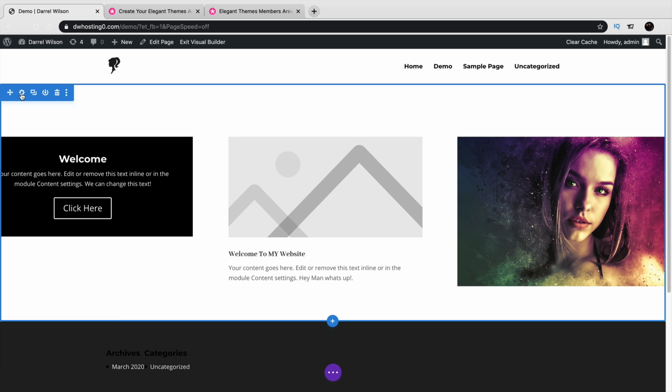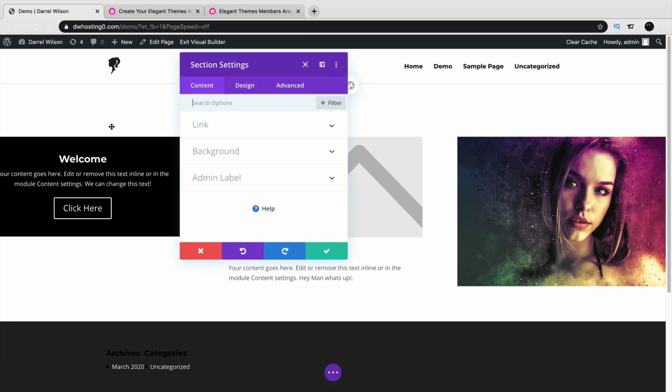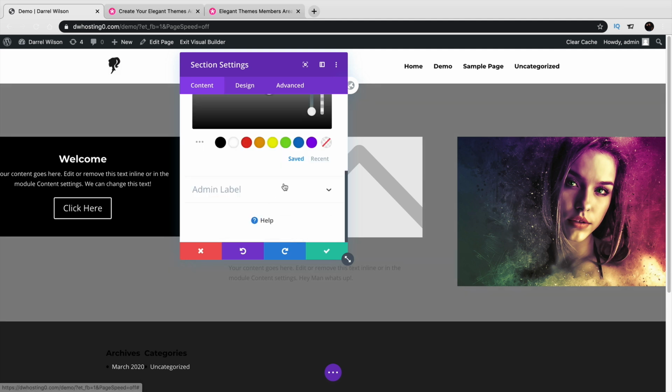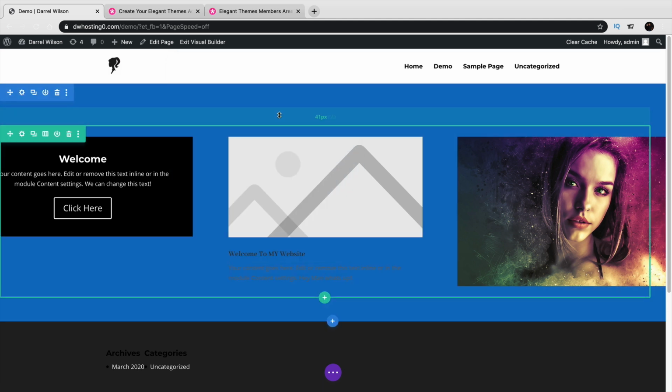Also, if you want to add in a background color, under the icon right here where it controls the whole section, you would just say, let me add a background color here. So backgrounds, background color, and then add in any background color that you want. Something like that right there. Now that's pretty ugly actually.